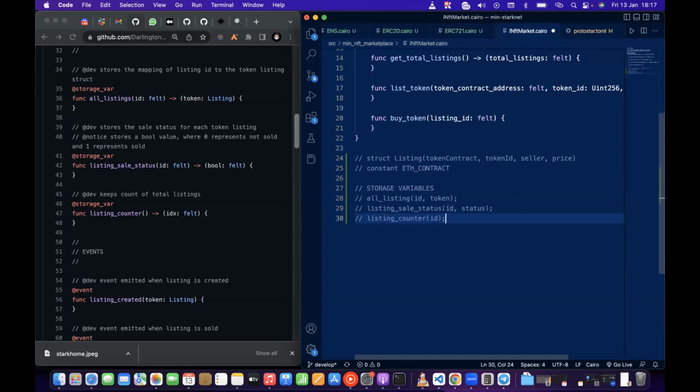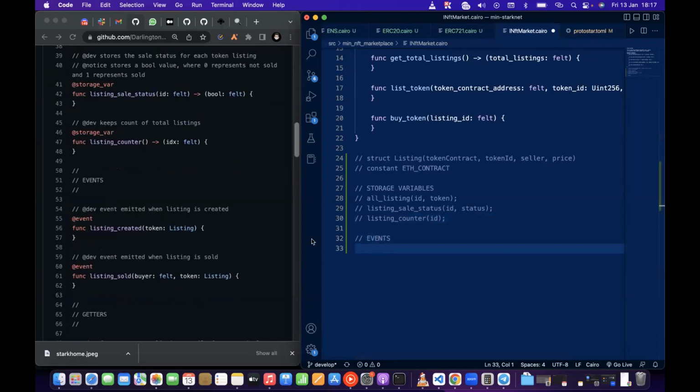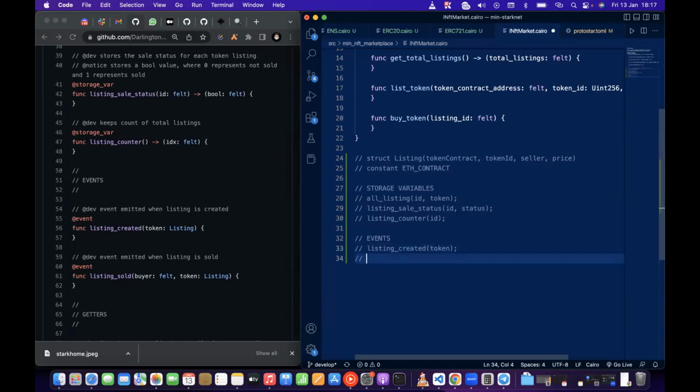And yeah, so we are also going to emit certain events. We're going to be emitting an event when a listing is created. And that event is going to be broadcasting the token which was just listed. We're also going to be creating an event that's going to broadcast the buyer and the token.